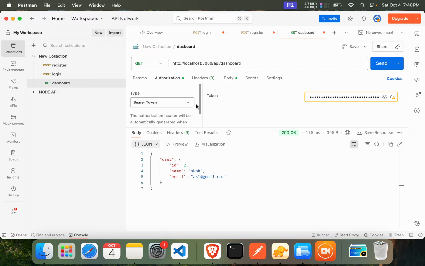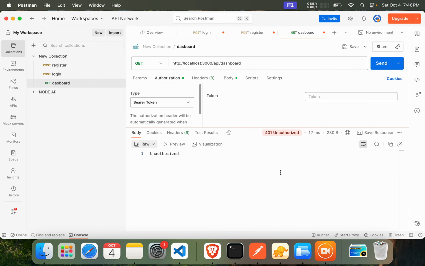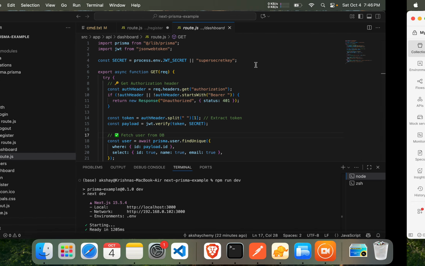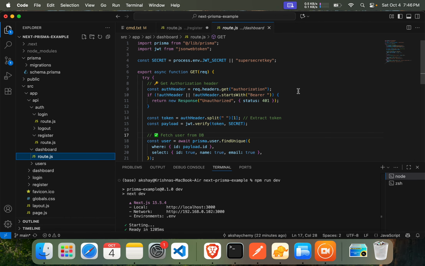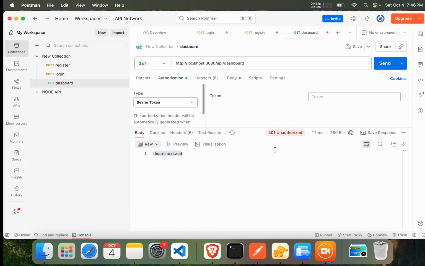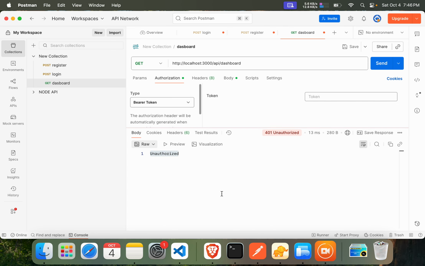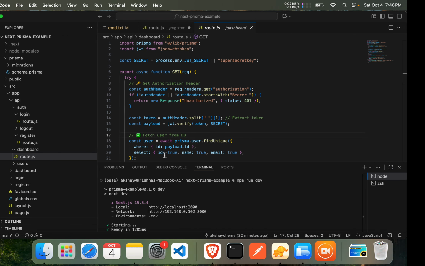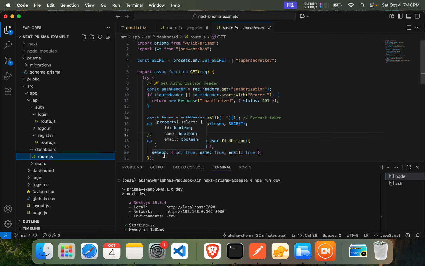Now let me do one thing. Let me remove this token and send. It is saying unauthorized, because this route requires the token. So let me tell you what is going on. This is just a simple get request, but if you hit it directly without providing the token, it will throw the unauthorized message. If you are completely new, this might be a little confusing for you, so let me explain what is going on.